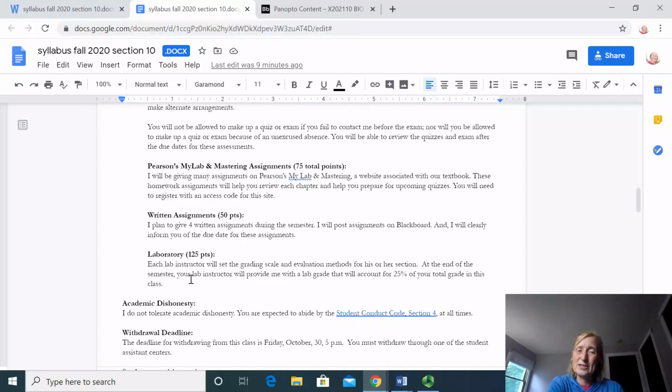And finally, laboratory is worth 125 out of that 500 points. That's 25% of your final grade is due to lab. And I'll get that grade from your instructor.